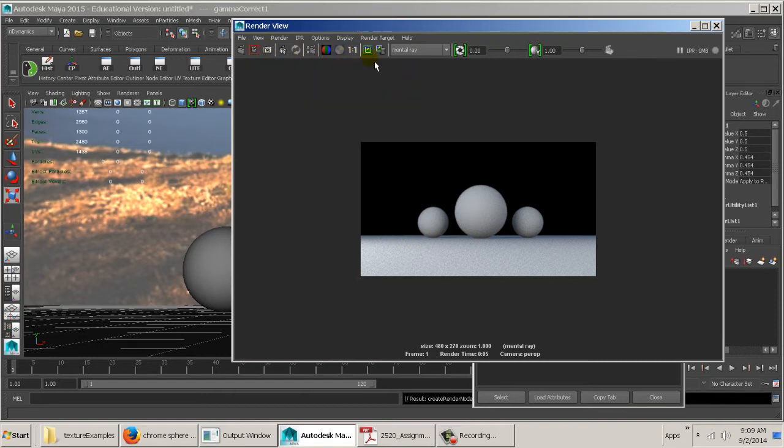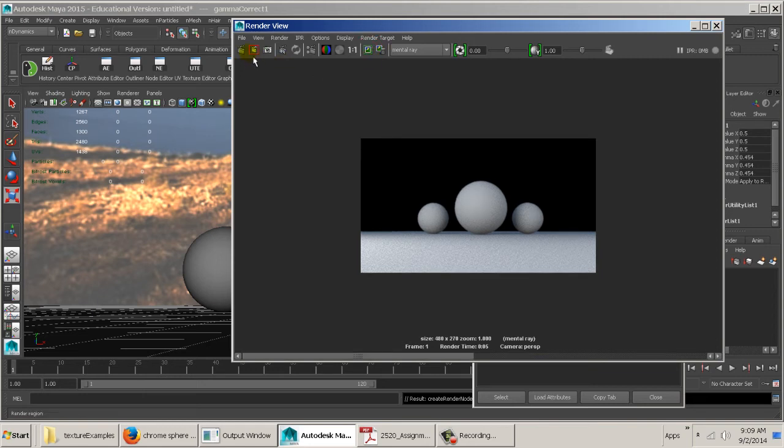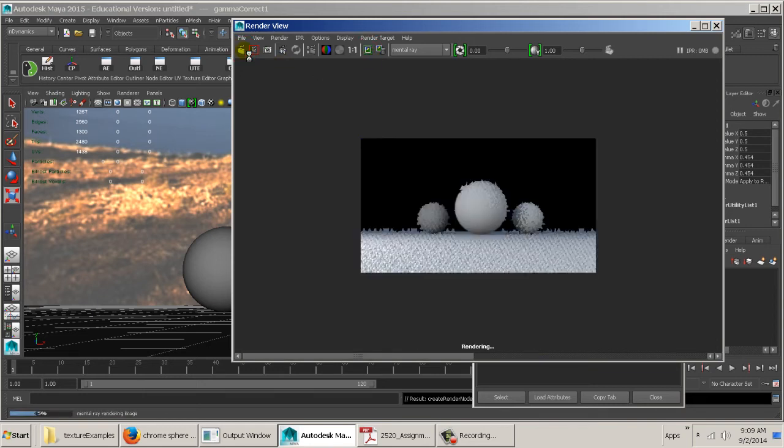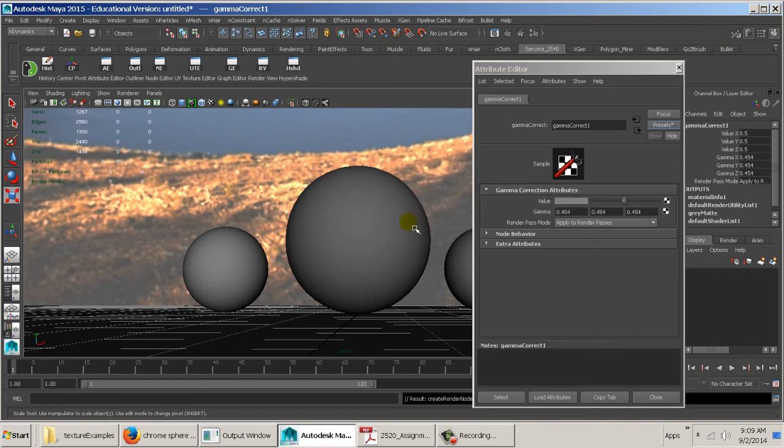And a lot of times we want to use this keep image. Keep the image, render it out. Let's take a look. Much nicer. It's just very, you know, flat looking. That's what we want. Okay.